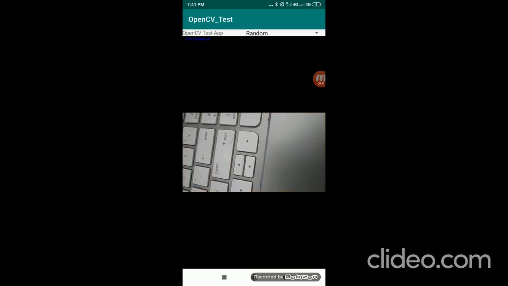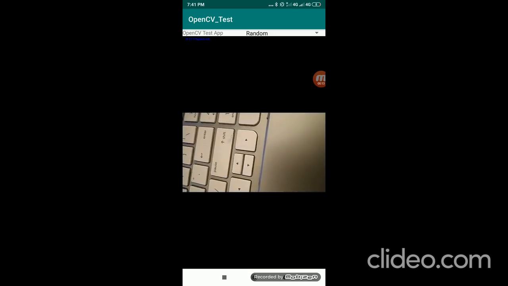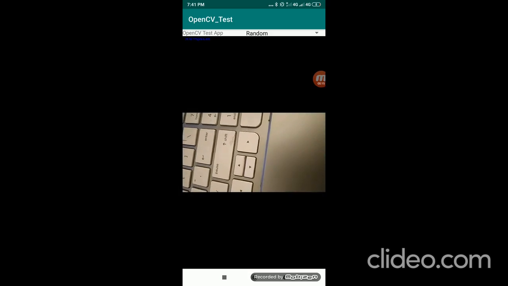Hello guys, welcome to this video of image processing application. The purpose of this video is to show that the project 2, which is the image processing application, is working and running properly on an Android device.